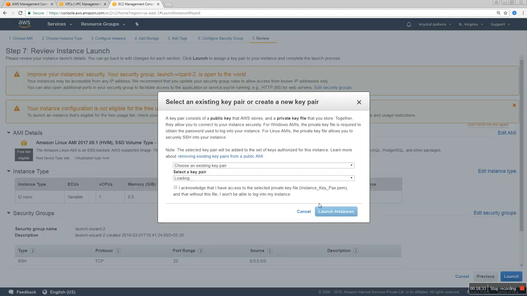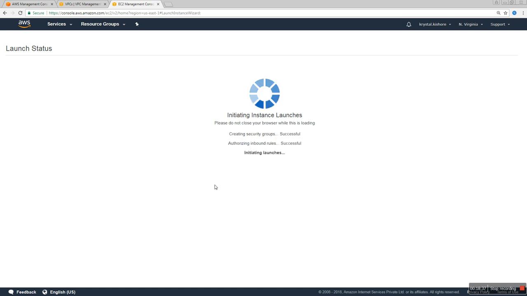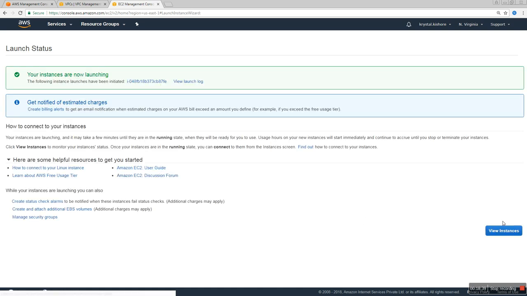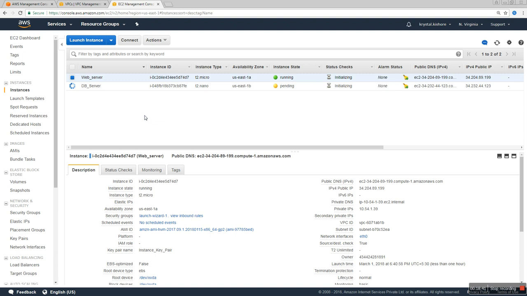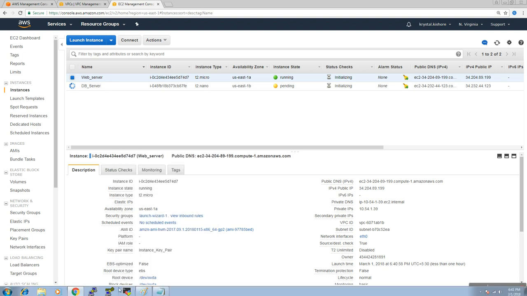Review on launch. So I have launched two servers. One web server is in the public subnet. The other one, the DB server, is in the private subnet. Let me just log in to the web server and we'll try to ping any one website.